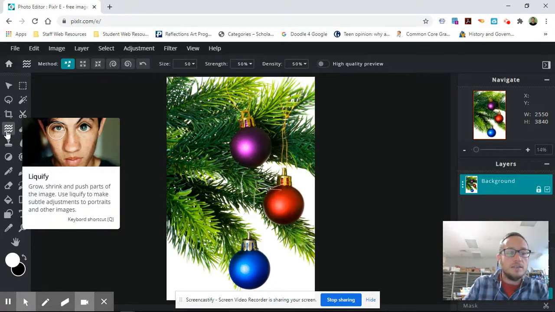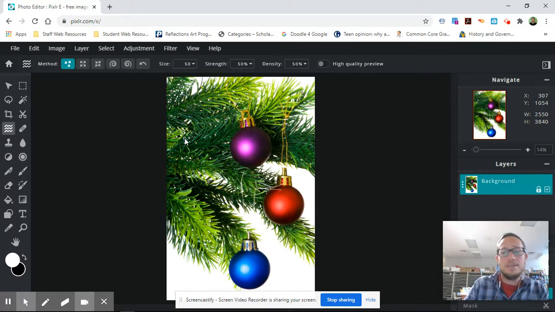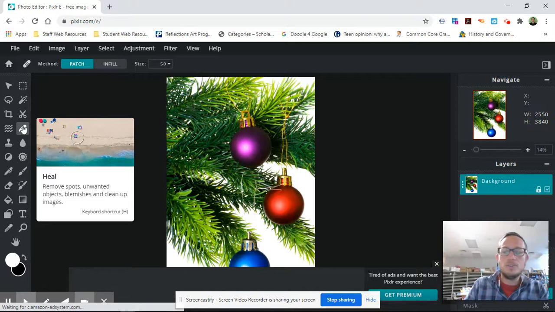This tool right here is liquefy. Don't use it. It's cheap. I'm just not going to show you what it does. It's gross. This is a heal tool.